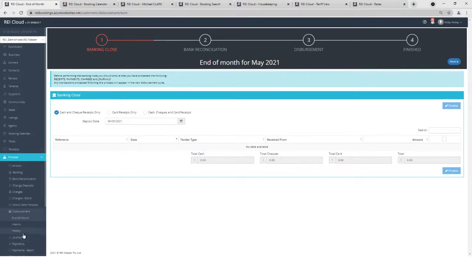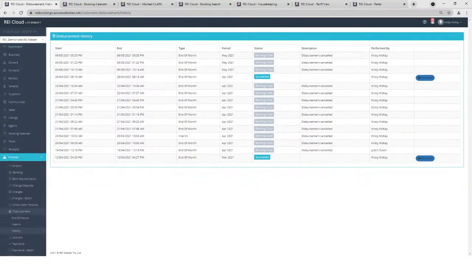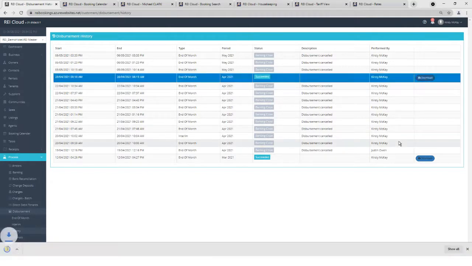You can also re-download your end of month reports at any time with the disbursement history. This means that you no longer need to rely on an external device that could fail when saving your reports. It's all saved here in your REI Cloud database for you.